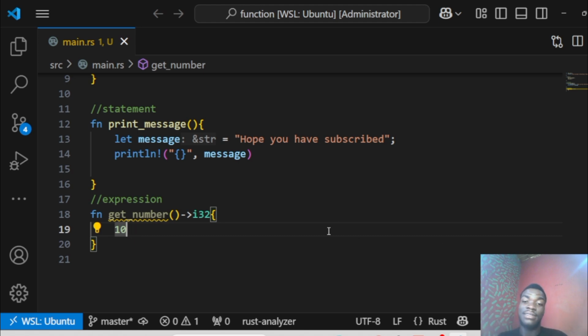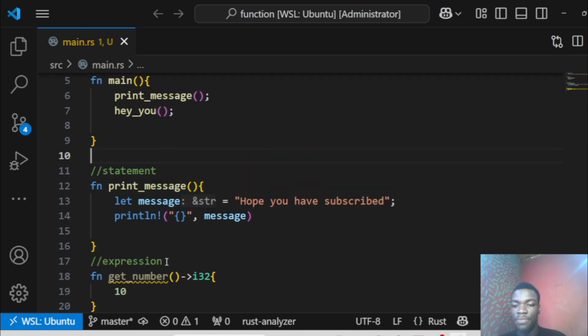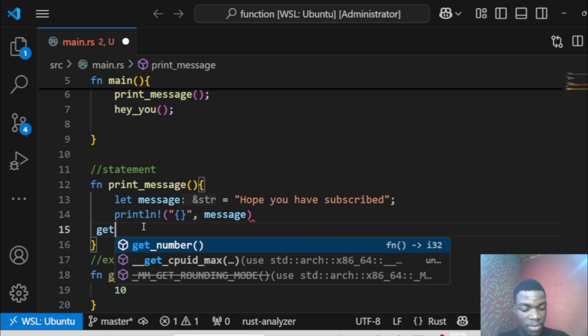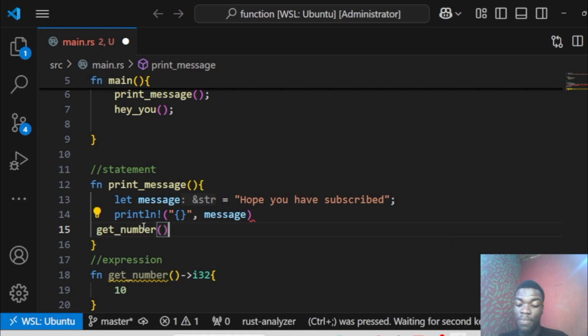I hope that really explains what they are, but I'll still call this function here. Let's see if I call it here and see what happens. Okay, let's see if we run into any error or not.